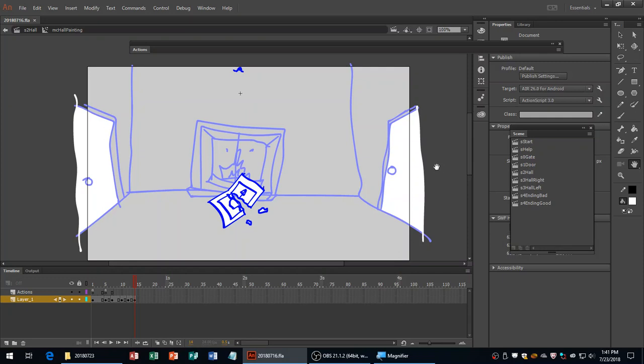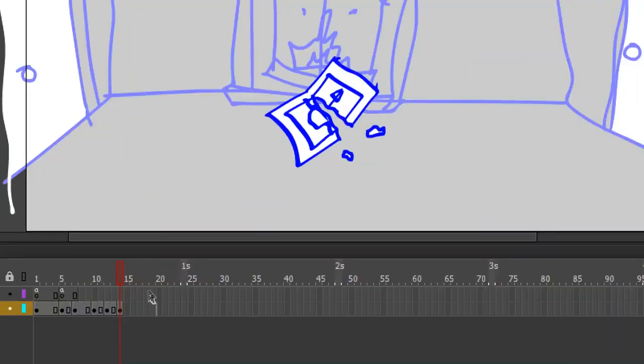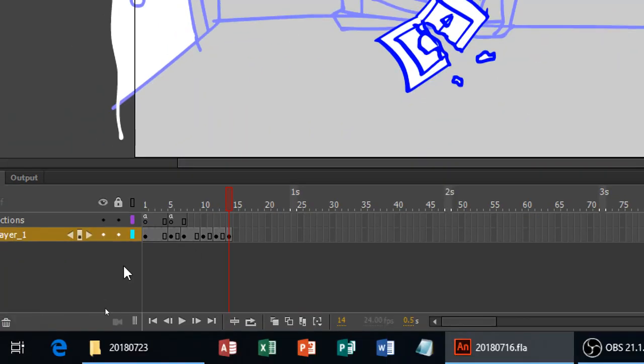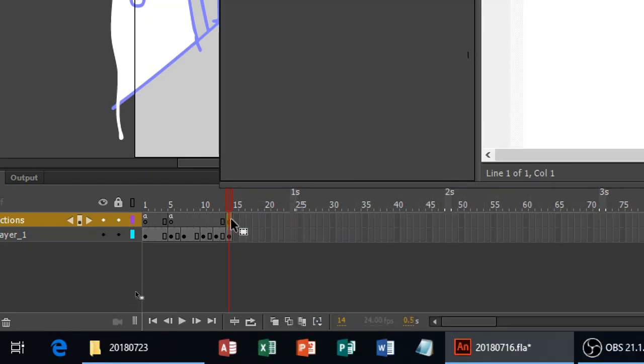Okay, so the concept here of what we need to do is after the painting falls and it hits the floor, it's going to loop unless we tell it to stop. So on your final frame, in my case frame 14, I'll add a new blank keyframe, F7, and then in the ActionScript code, I'll add a stop command.